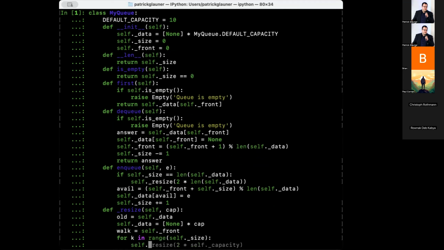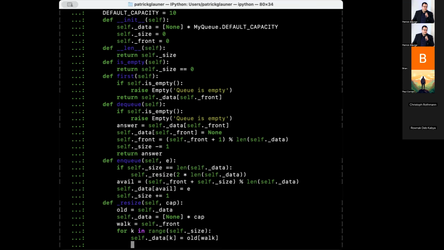And I say, in my new data, index k, so the new one, I'm starting with the 0. So index 0 will be the first element in my new larger data, but I cannot put k in the old one, I need to put in this walk index, because front may not be 0 with my current circular array. So I'm saying I start at front, which may be 0, could be 100, whatever. And then I'm copying from that first index in the old one to index 0, which is now the first index in my new data.